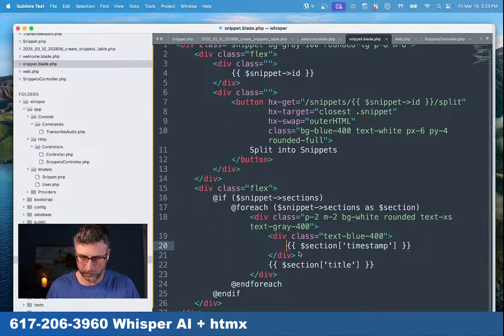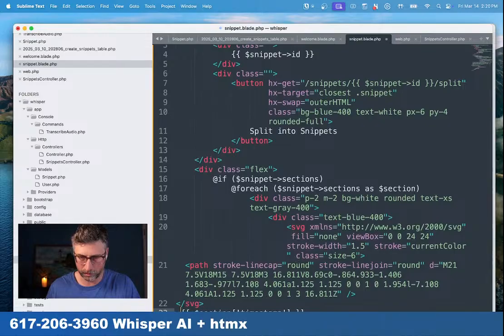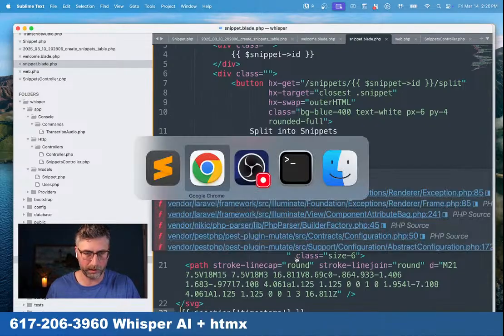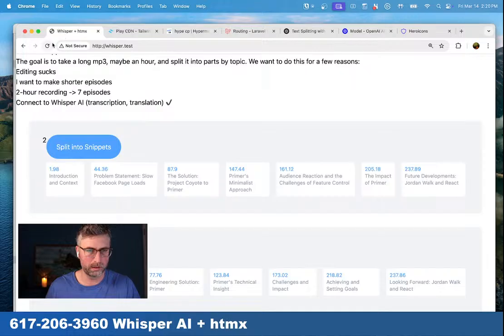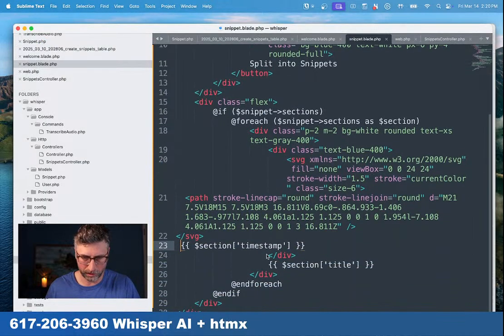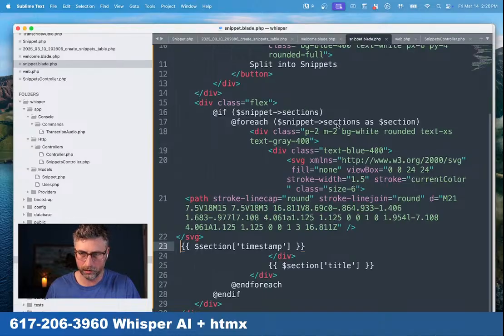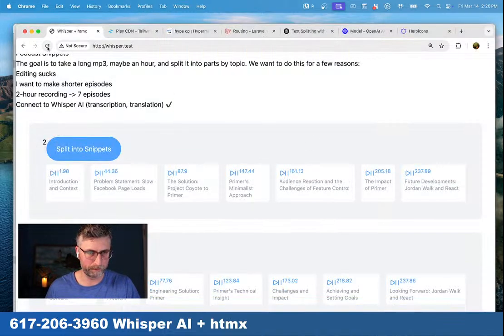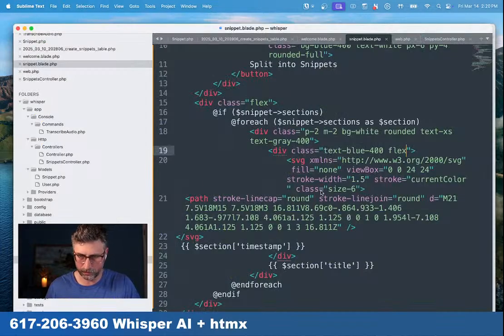Okay, so for each section, we're going to put this little play pause up at the top of it. Let's see what that looks like. Yeah, it's too big. We want to keep these in line. So let's make this flex. Okay, and items center.